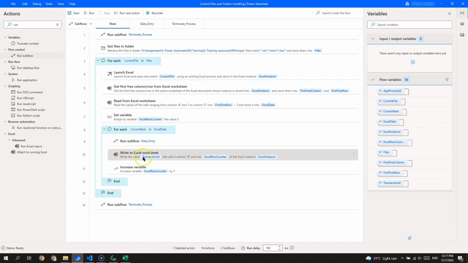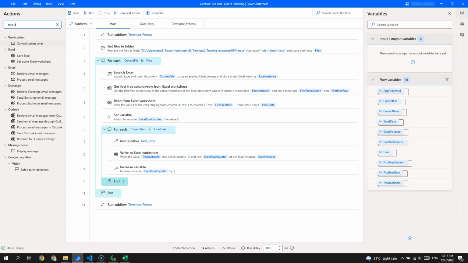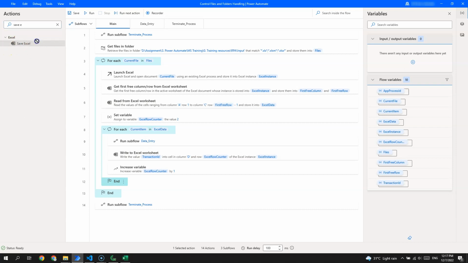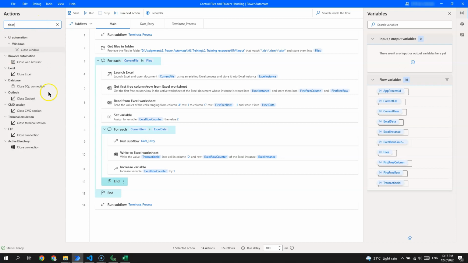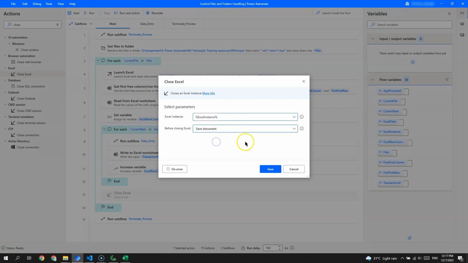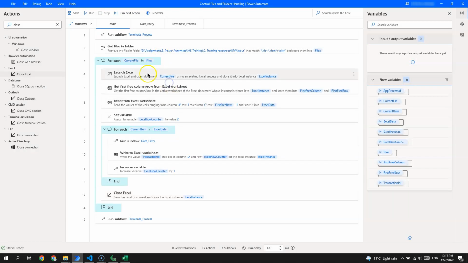Alright, so over here, after we write the cell, we're supposed to save the file, right? Let's use save Excel. Or you can use close Excel. Put it as save document. Okay, so let's give it a try.